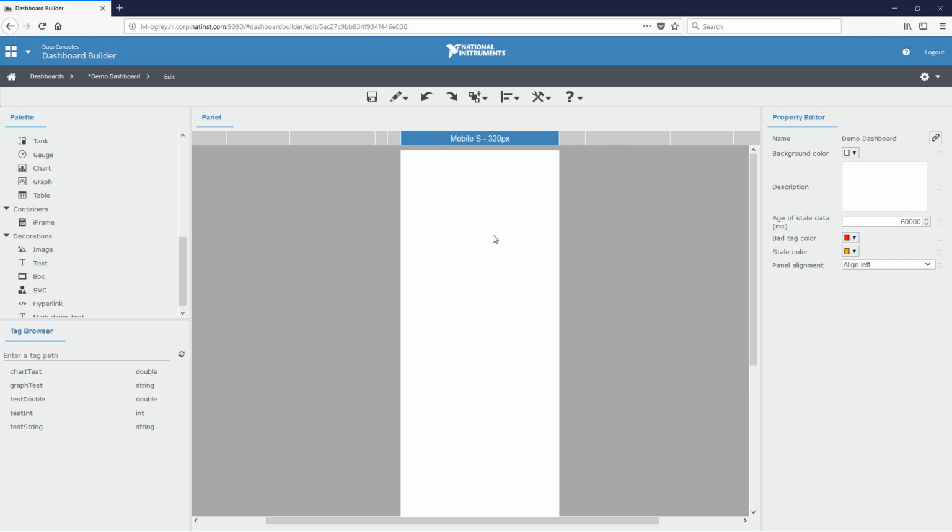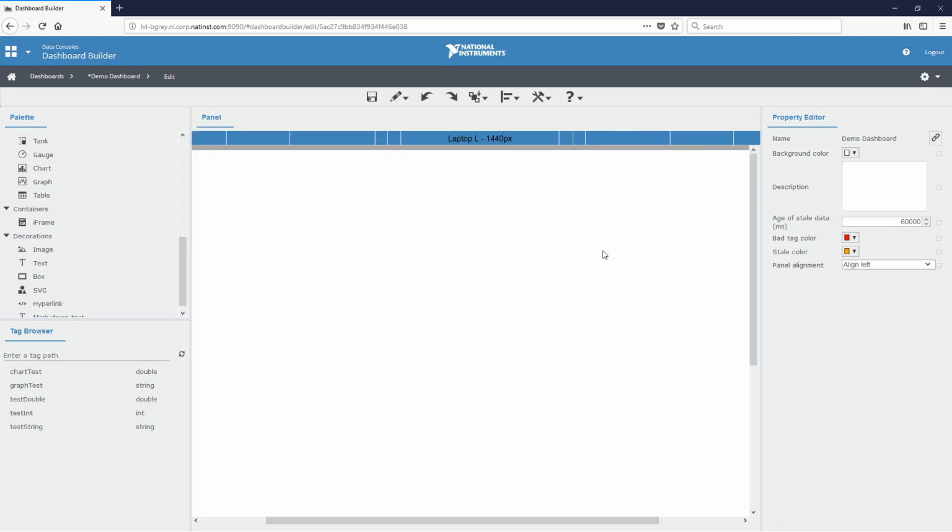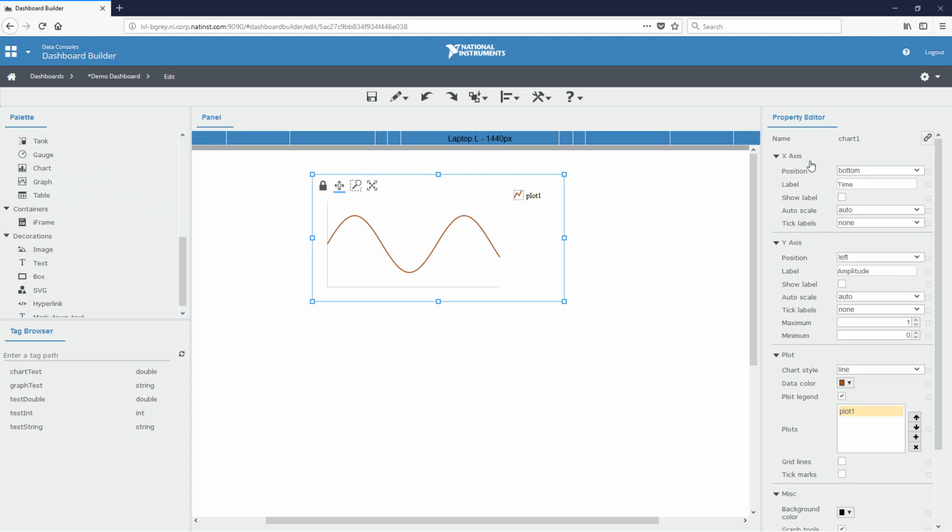Last, we'll look at the property editor, which is along the right side. This is where you'll be doing a lot more of your data manipulation and customizing the different UI elements that you drop into your panel. To give you an idea of what that looks like, I'll drag a chart from my palette over into my panel, and we'll be able to see the properties along the right side. It will list out all the properties. Properties will change depending on the UI element that you're using.